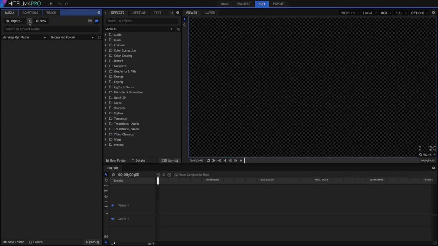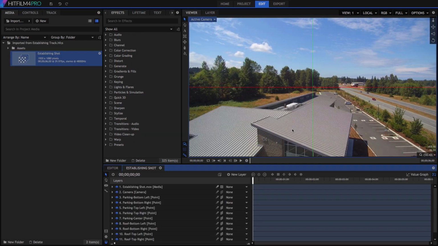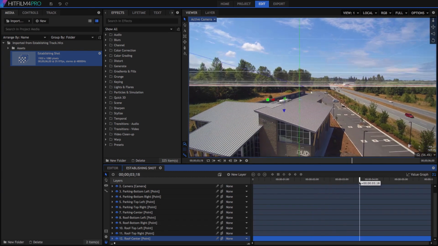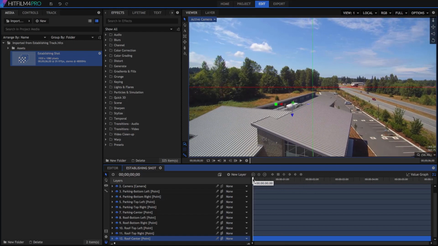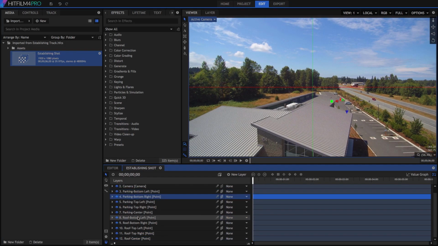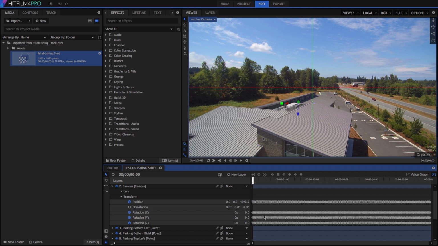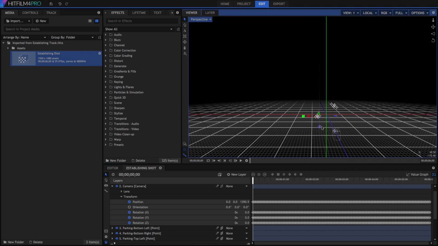So, back in HitFilm, we can select Import, Composite Shot, and select the establishing track comp containing our Mocha solve. And if we select one of these roof points, we can check that it is nicely locked in place on the building as the camera moves. All of these points are fixed positions. None of them contain animation data. All of the animation is in the camera layer. That's why this type of 3D tracking is called a camera solve.